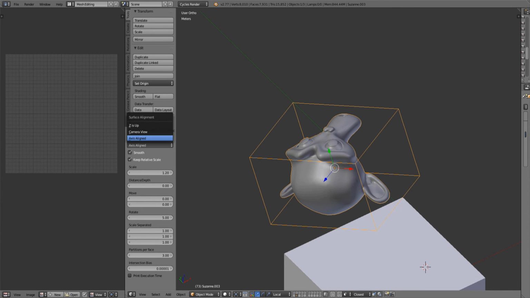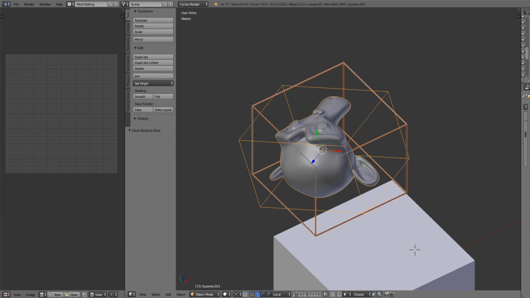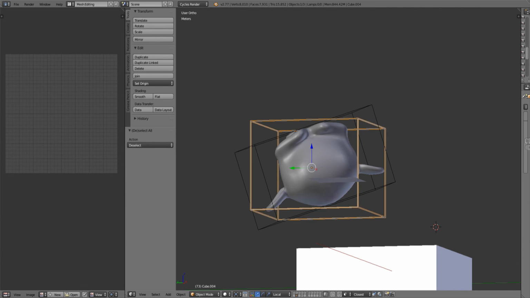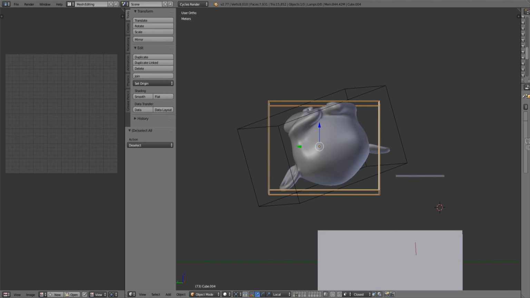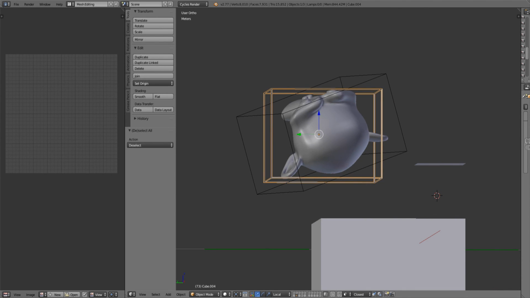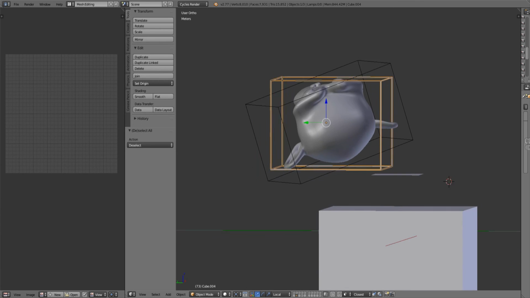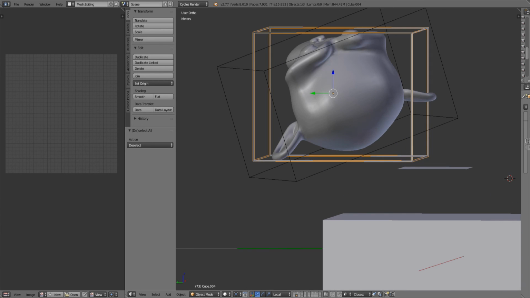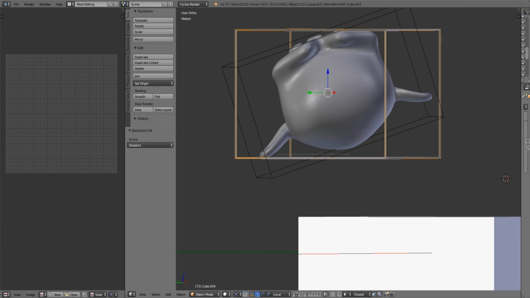If we choose the camera view setting instead, we would project using a box looking like this one here, and the right ear here would be placed quite far from the surface, and the left ear would be placed directly on top of it.